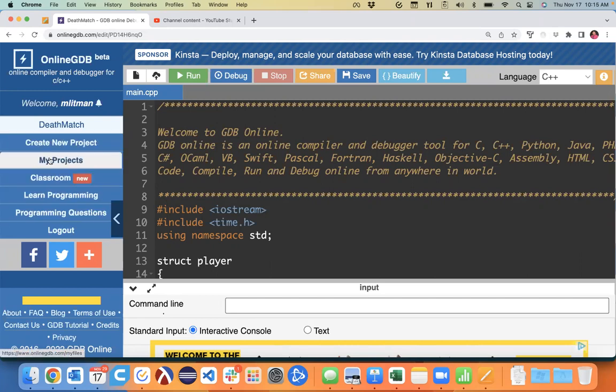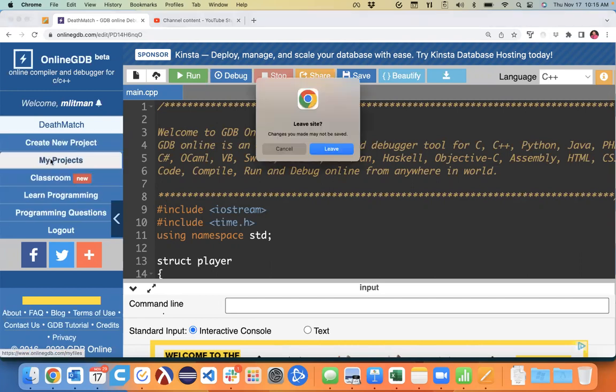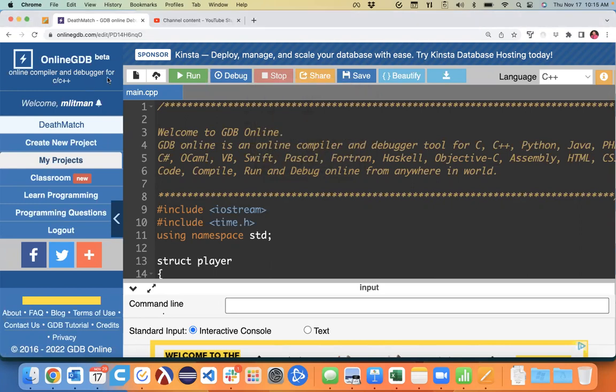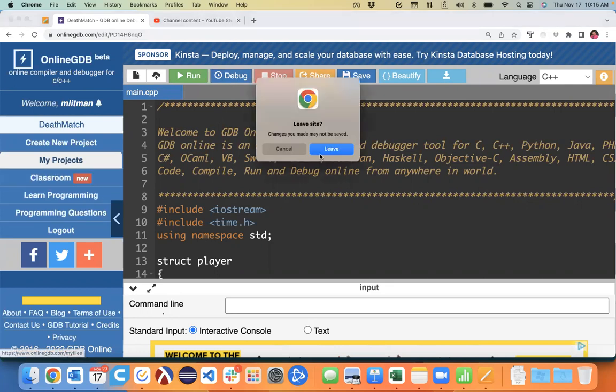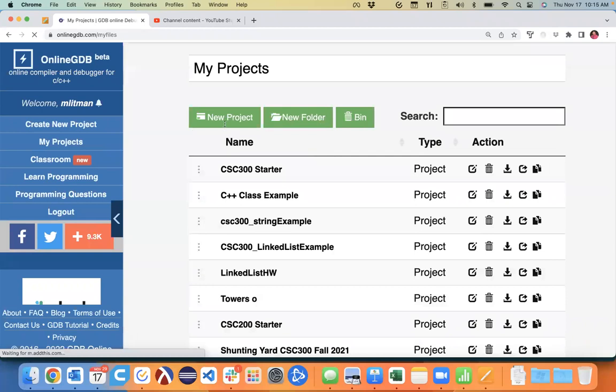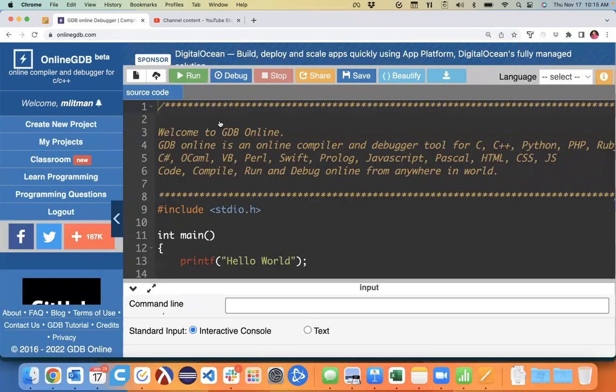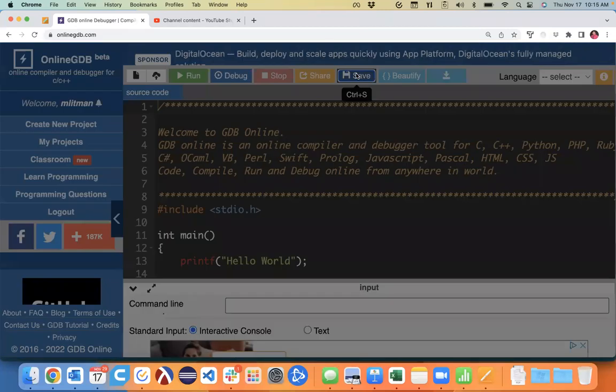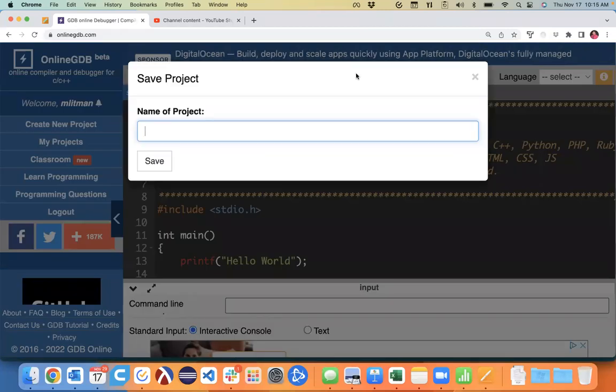So what I'm going to do is create a new project, so we're starting from a fresh one. Maybe I just go to projects. Can I create a new one here? Yep, there we go. All right, so here's a new project. I'm going to go ahead and save this project as, let's call this, array object.